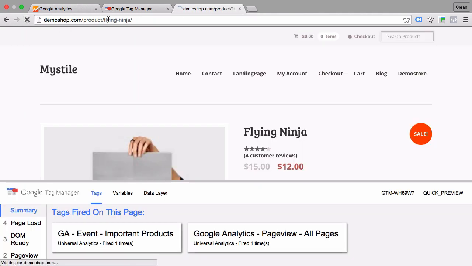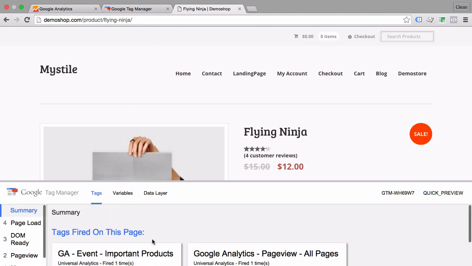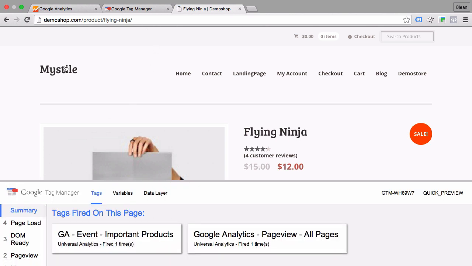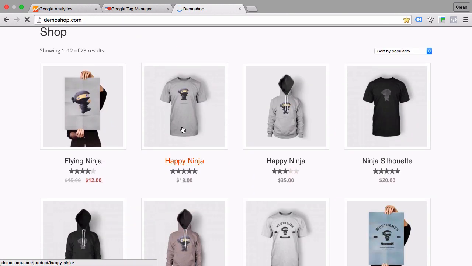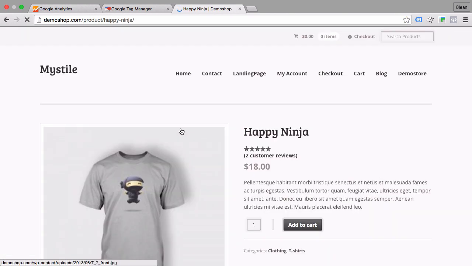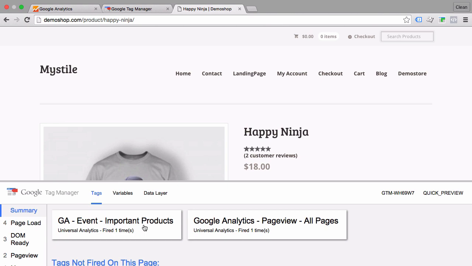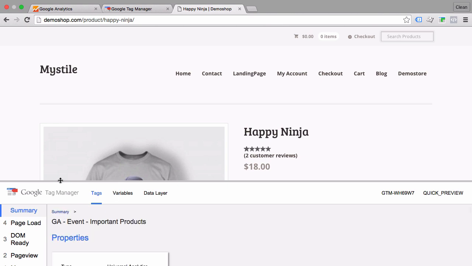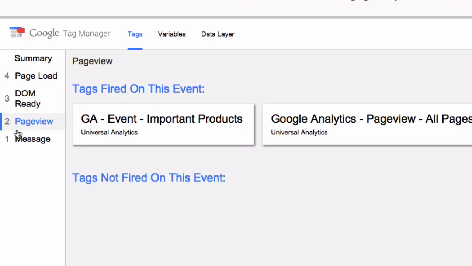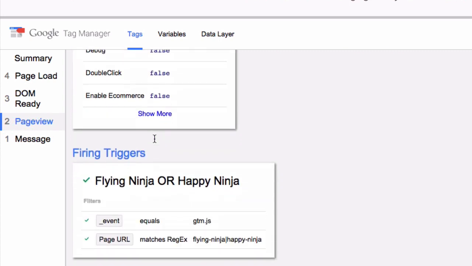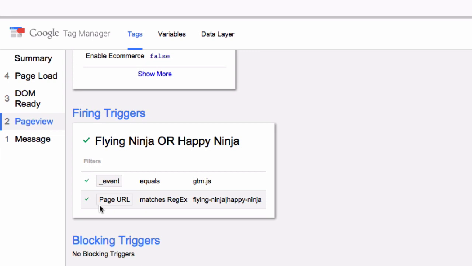Go to our product Flying Ninja page. And we see our important products event fired. In our other case, the Happy Ninja t-shirt, we also see, hopefully, yep, that the Google Analytics event important products has fired. When we click into the tag and choose the right event first, click into the tag, we can see the firing trigger turned true because the page URL matched the option Flying Ninja and Happy Ninja. So this is how you can also control whether your regex is working within Google Tag Manager.